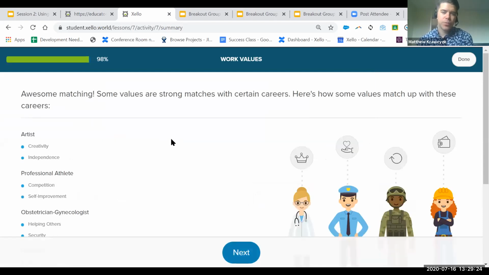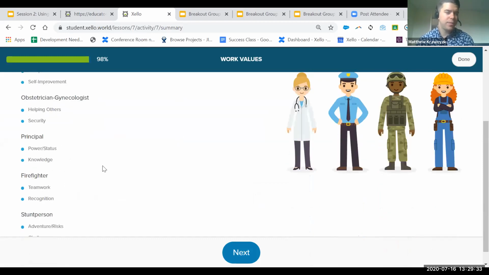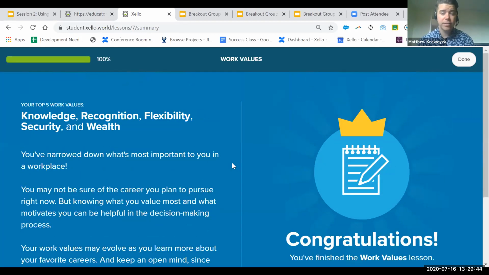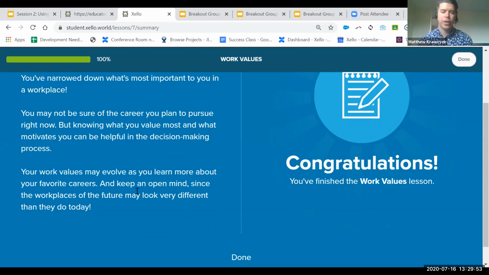Here at the last part of this work values lesson, we're shown just that last part that we went through, looking at some of the values that each of these careers have. Again, just kind of looking across the board, there's some really interesting careers here on the left and just some of the values that they have. So once we click next, you'll see that we've completed this lesson. It's congratulating us that we've finished the work values lesson. Here it gives us just a bit more insight into what work values are and just really hitting home the connections between work values and careers.